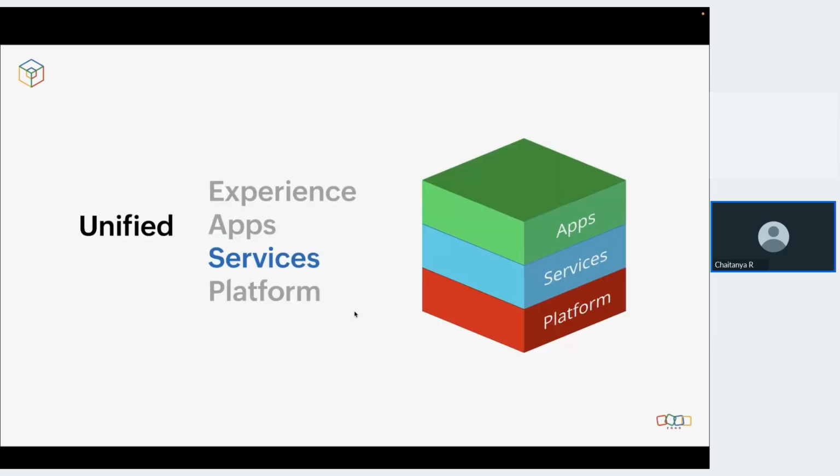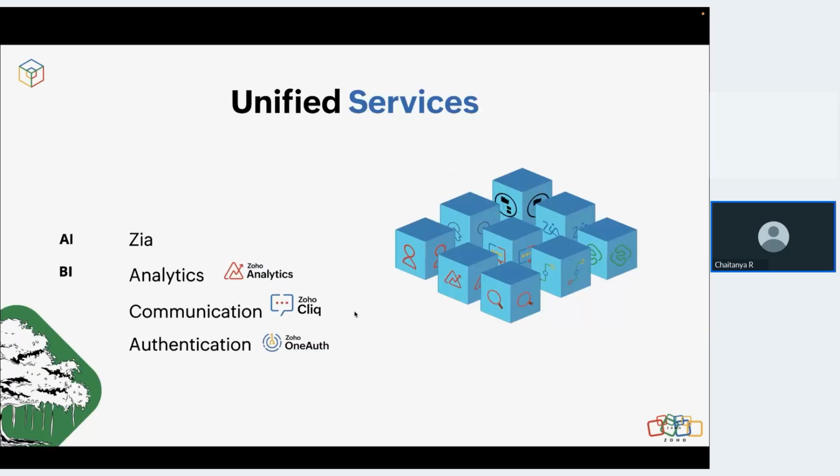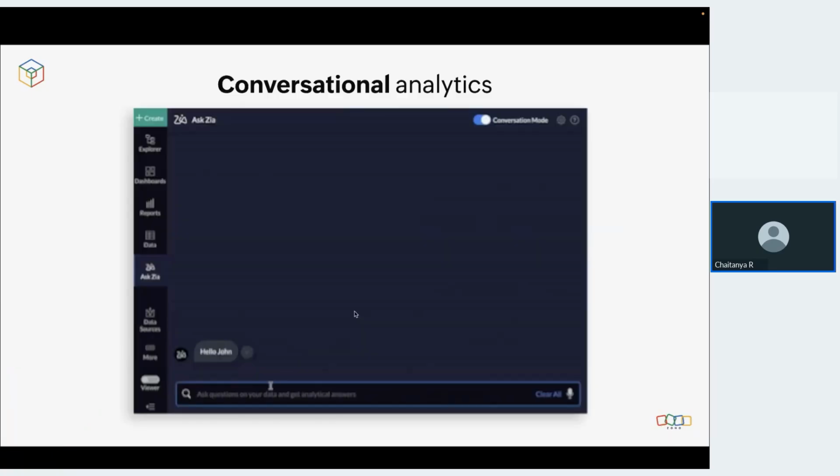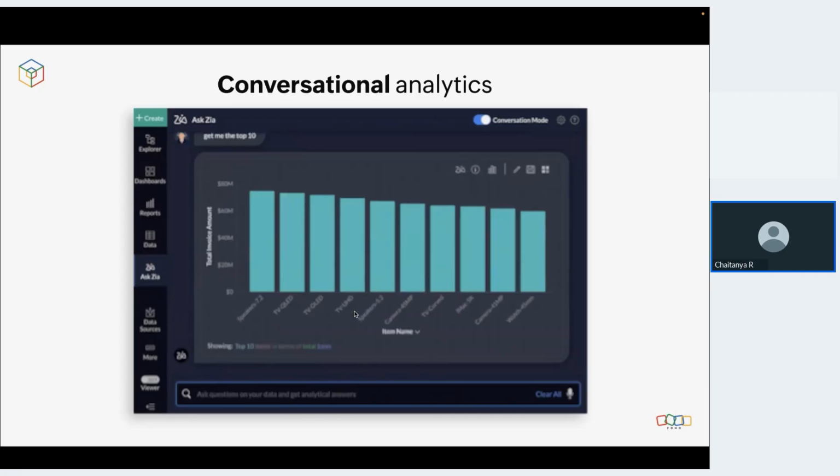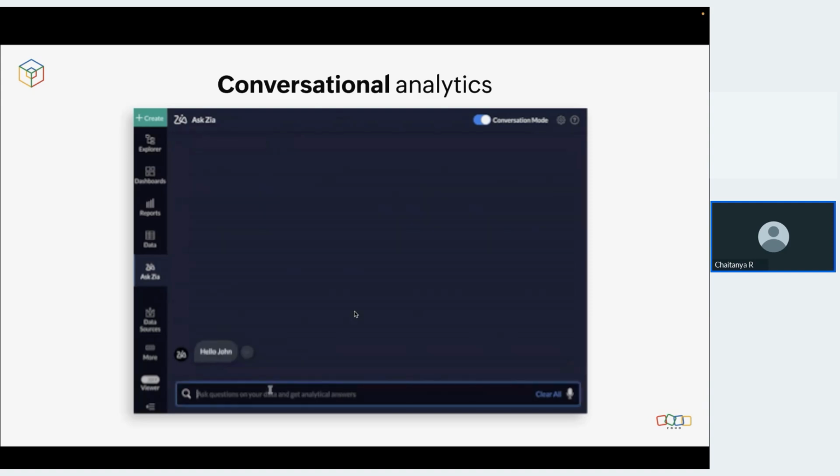Next up, we have unified services. There are 2 kinds of services. The first kind is artificial intelligence, and the next is business intelligence. For AI, we have Zia. With Zia, you can now ask about a particular lead or a particular deal or any support ticket or even your last week's sales, and Zia will help you with all of this.